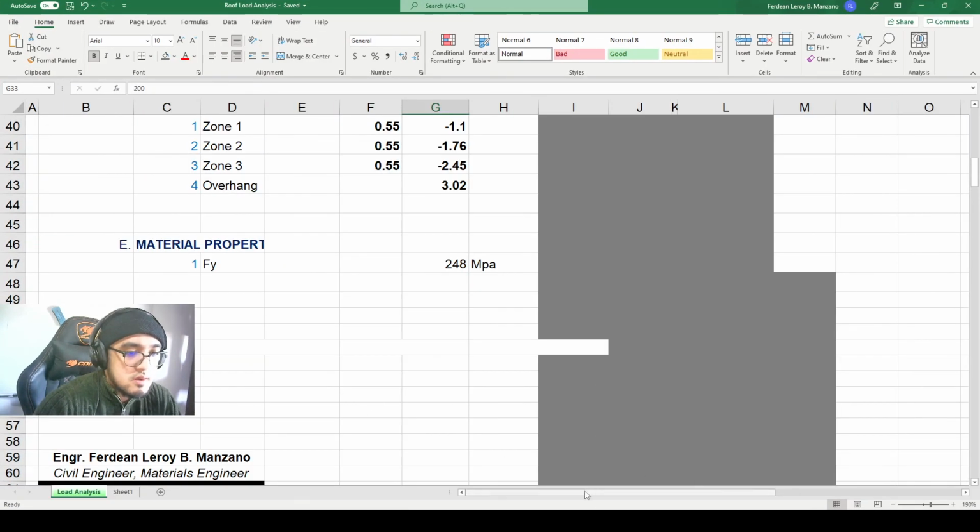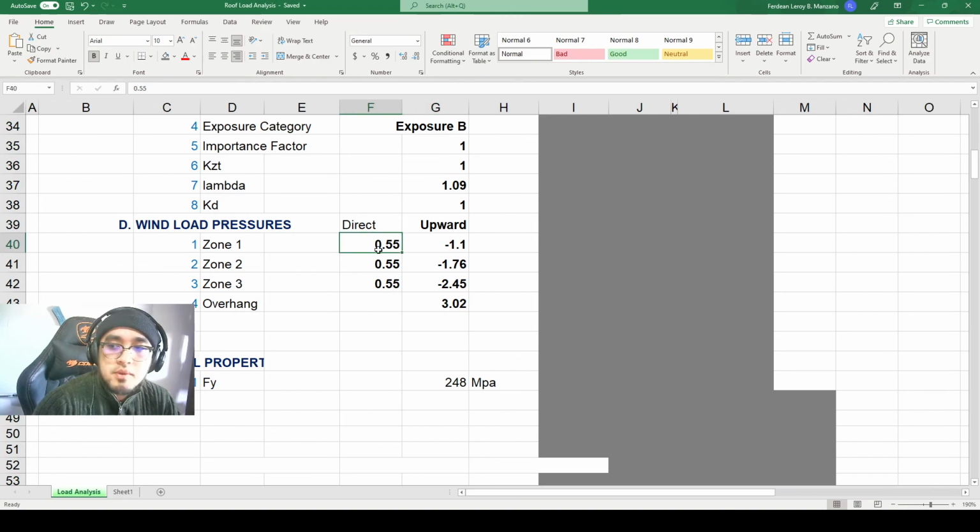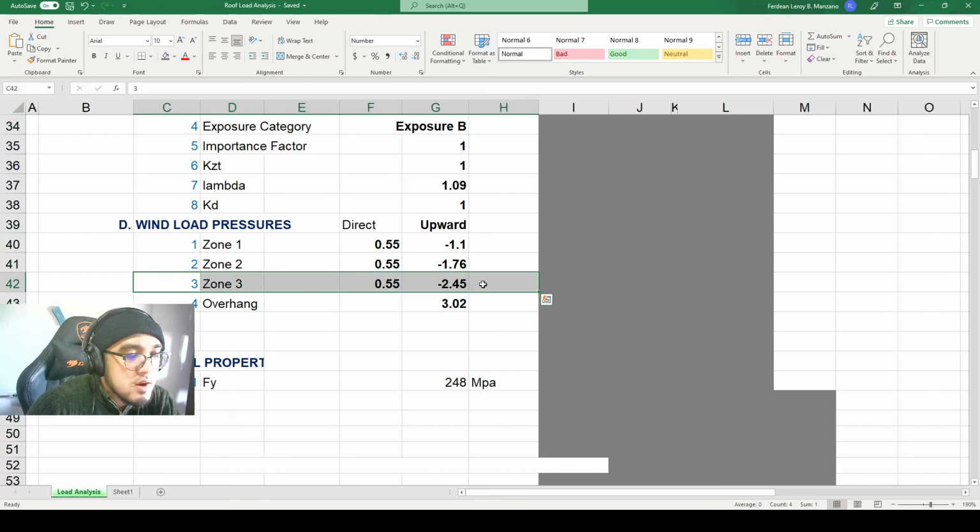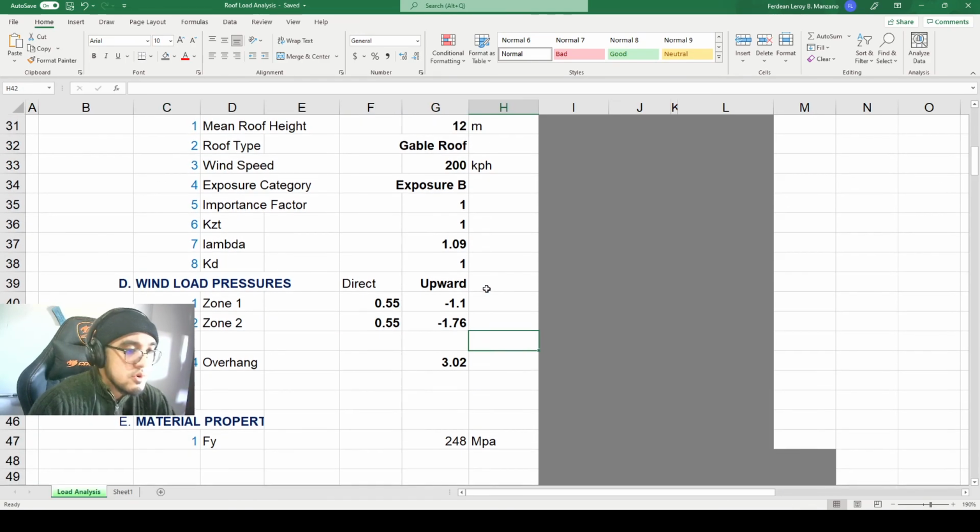Sorry. So, ito siya guys, no? Ito yung direct pressure natin which is 0.55. Then, ito yung upward pressure natin. So, negative 1.1, negative 1.76. Actually, di pala natin kailangan itong zone 3. Delete na natin yan para hindi na nakakalito. Okay. And for this portion right here, for your zone 1, ito pala guys, ito pa lang yung pressure.